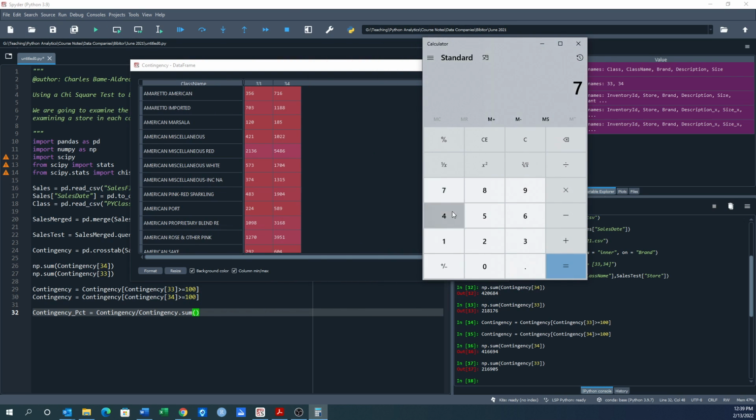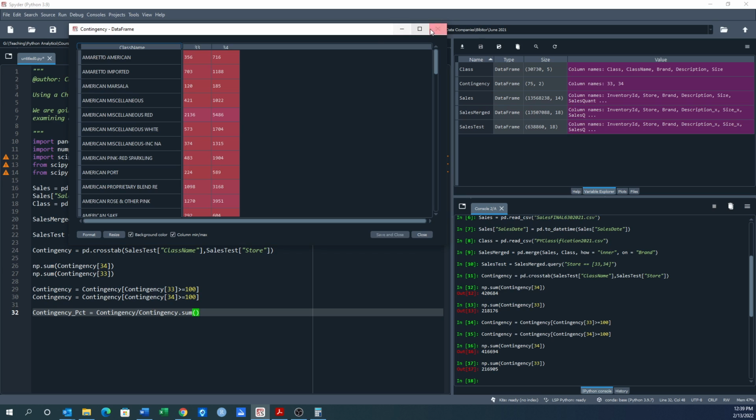So I can take 716 divided by 416,694. So I should get a percentage of 0.001718 when I run this line. So let's see if that's true.